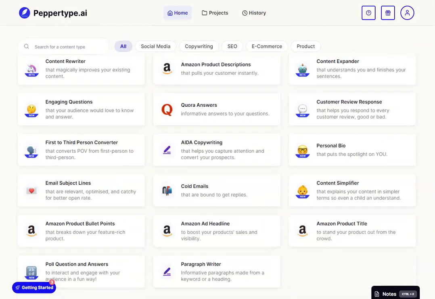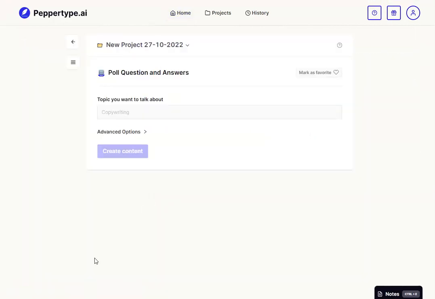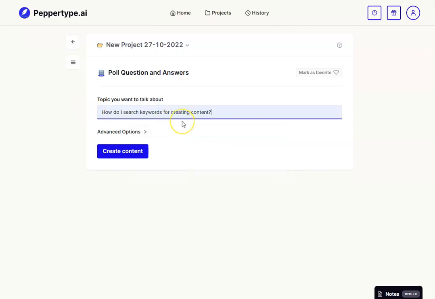So we're going to scroll down to the bottom here and we've got this option, poll, question and answers. We're going to click on it and it's going to open it up. So as you just saw, Peppertype has a lot of options, but this is the one we're going to use today. So this is my question.